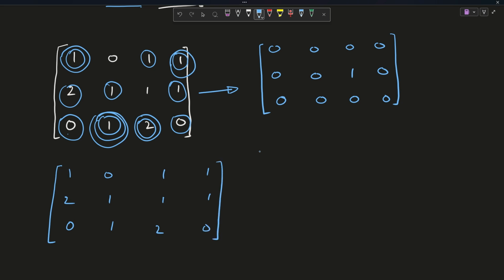Now I will say I traversed. I came to this one, no problem. I came to this 0. I came to this 0. So what will I do? I will convert all the elements into 0 for the particular row. That is, this will be 0, this will be 0, this will be 0. I am taking a row 0 to n minus 1, and inside it 0 to m minus 1, considering this is an n into m matrix.